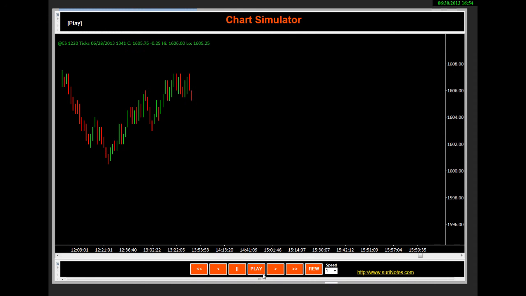Now you can stop it and play bar by bar, or jump to different bars. You can also play from wherever you left off, or stop it and go backwards. You can jump 5 bars to the front like that, and you can also jump 5 bars to the back too.